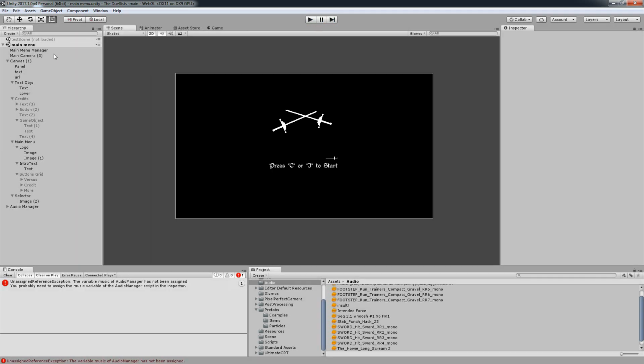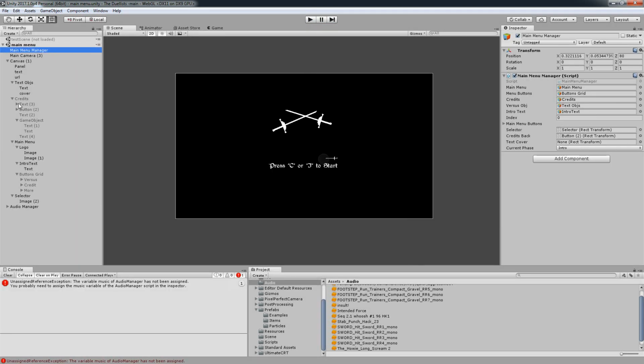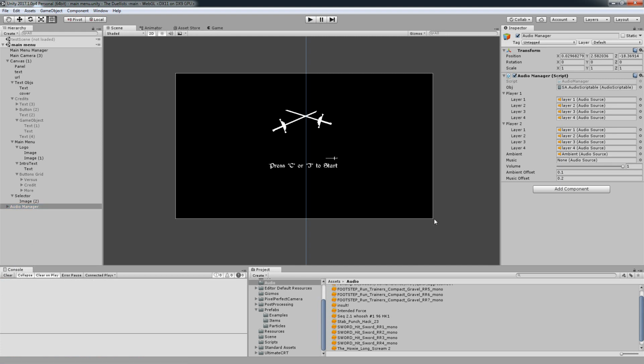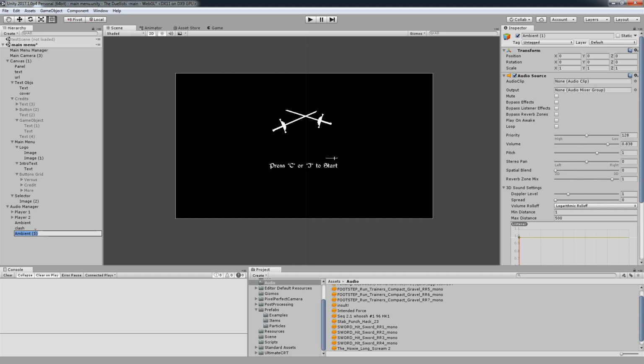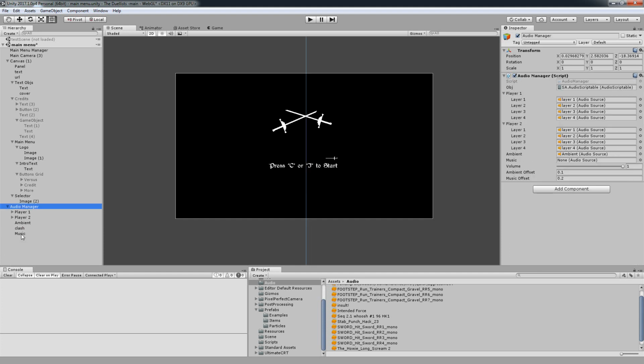I hit play, but I probably need to assign a few more things. For example, on our audio manager, we needed to assign the music. I'm just going to take one of the music. Actually, I'm just going to copy paste this, call this music. No need to change anything else. Audio manager, then drag it over here. Ambient offset, let's make ambient offset 0.3, music offset 0.2. Let's hit play.